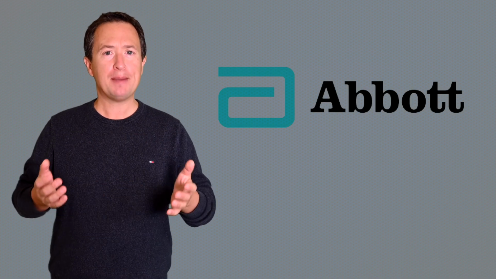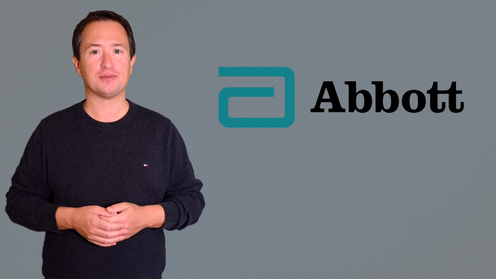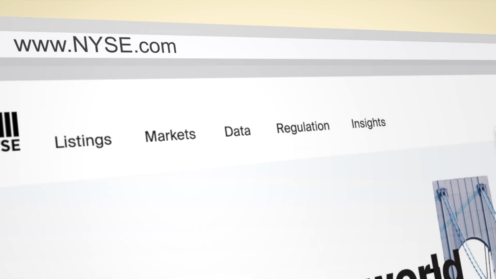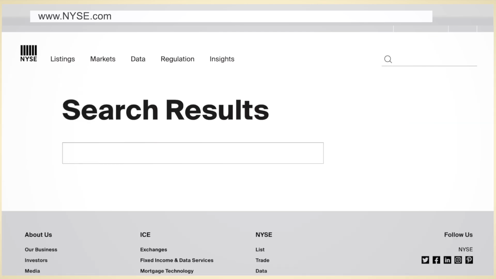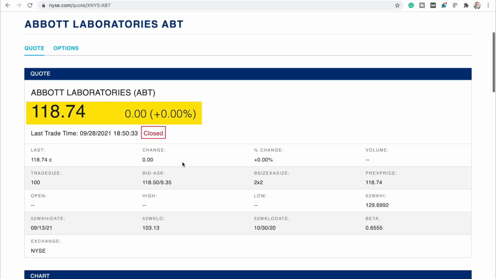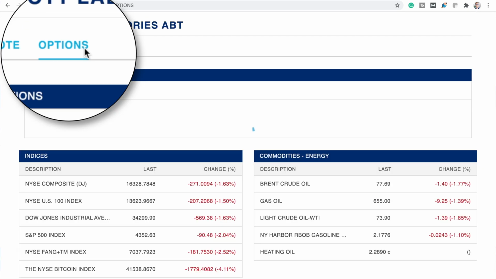Okay, so let's look at how selling a covered call works with an example of Abbott Labs, a member of the Dividend Aristocrats. Here I'm going to open up nyse.com for help with this. Here we can search for Abbott Labs, and we see it's trading around $118. To find an option, we click on the Options tab.